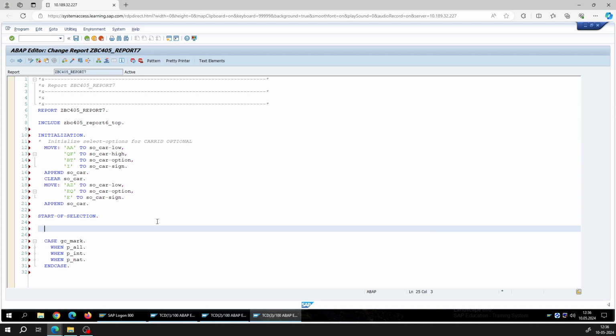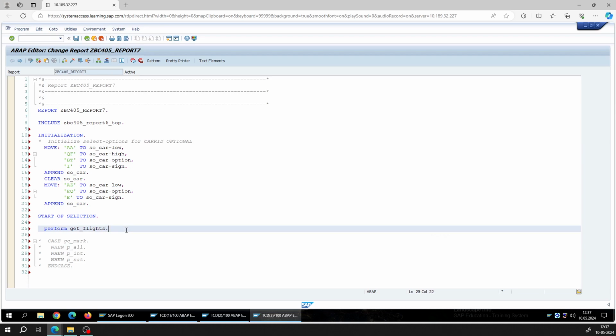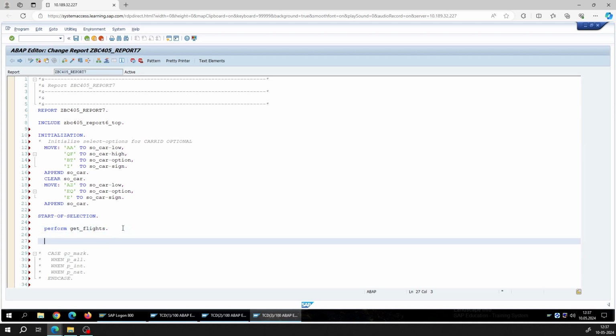Now how to declare a subroutine. First, use the keyword perform. Then give a name, get_flights. Let's put a comment. So your subroutine call is ready.